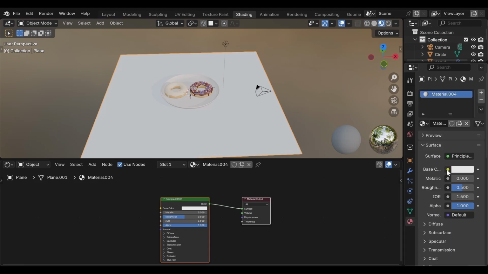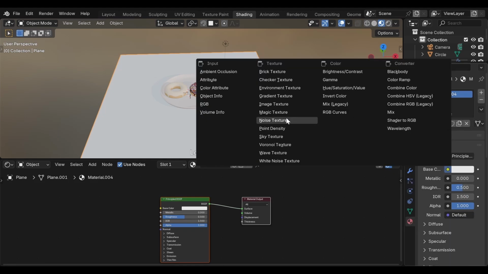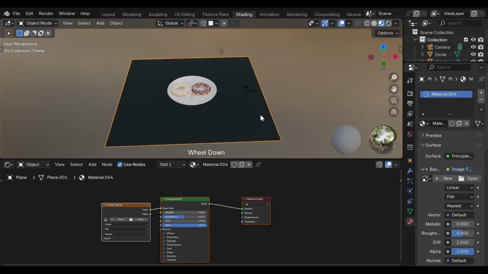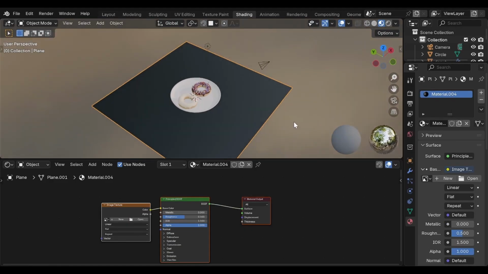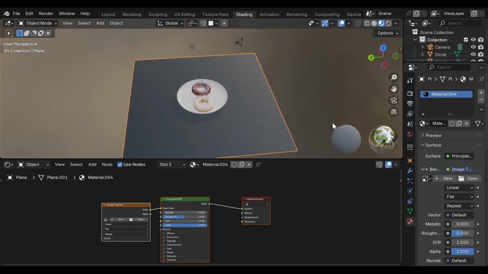Click the small circle next to base color and choose Image Texture. Right now the surface turns black. That's normal. Blender is waiting for an image file, so next we'll download a texture.